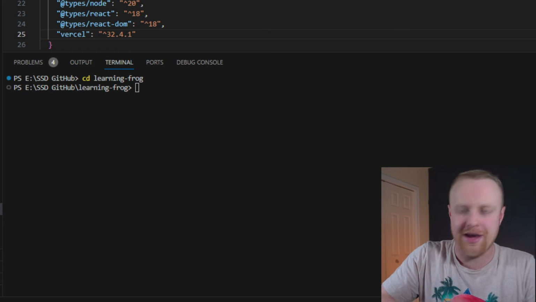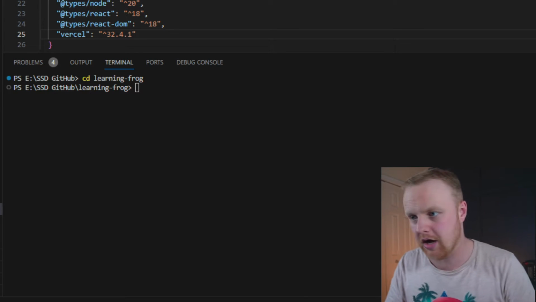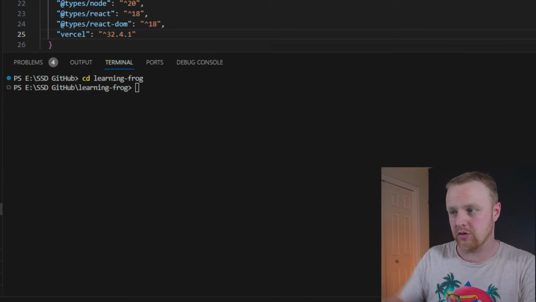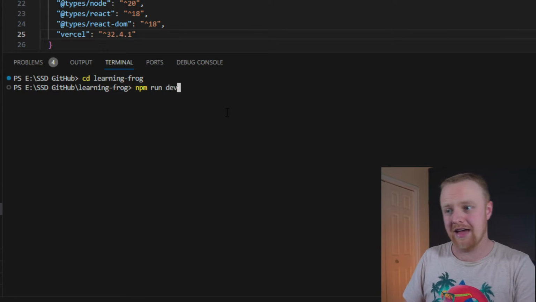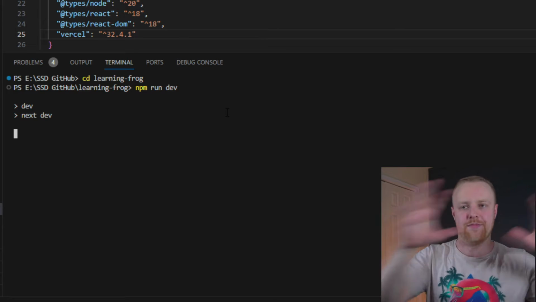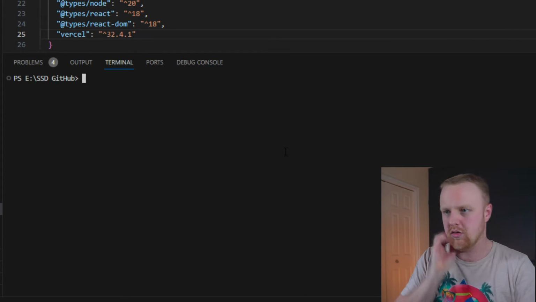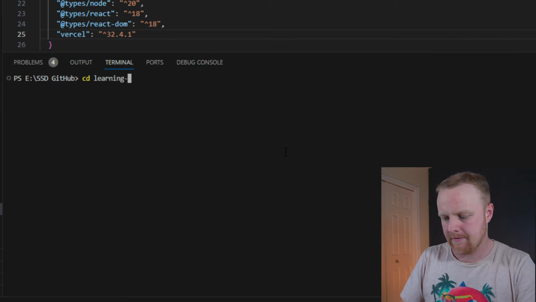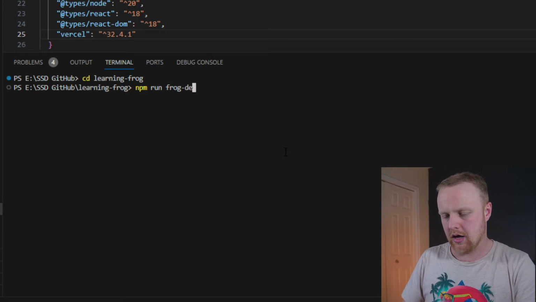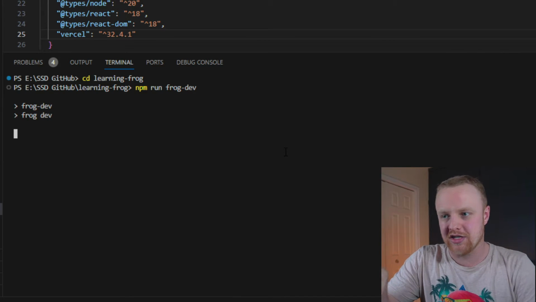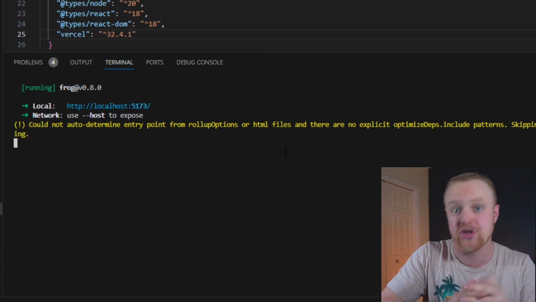Perfect. So we'll go back to our terminal and making sure that we're in that directory that we created for our project, Learning Frog. Then we can spin up our two development environments. So we'll go npm run dev. This is going to spin up the sort of Next web page, and then we'll open up another terminal window. We'll get into that directory, and then we'll go npm run frog dev. And this is what's going to spin up those developer tools I was talking about so that we can actually see our frame in action as we build it.